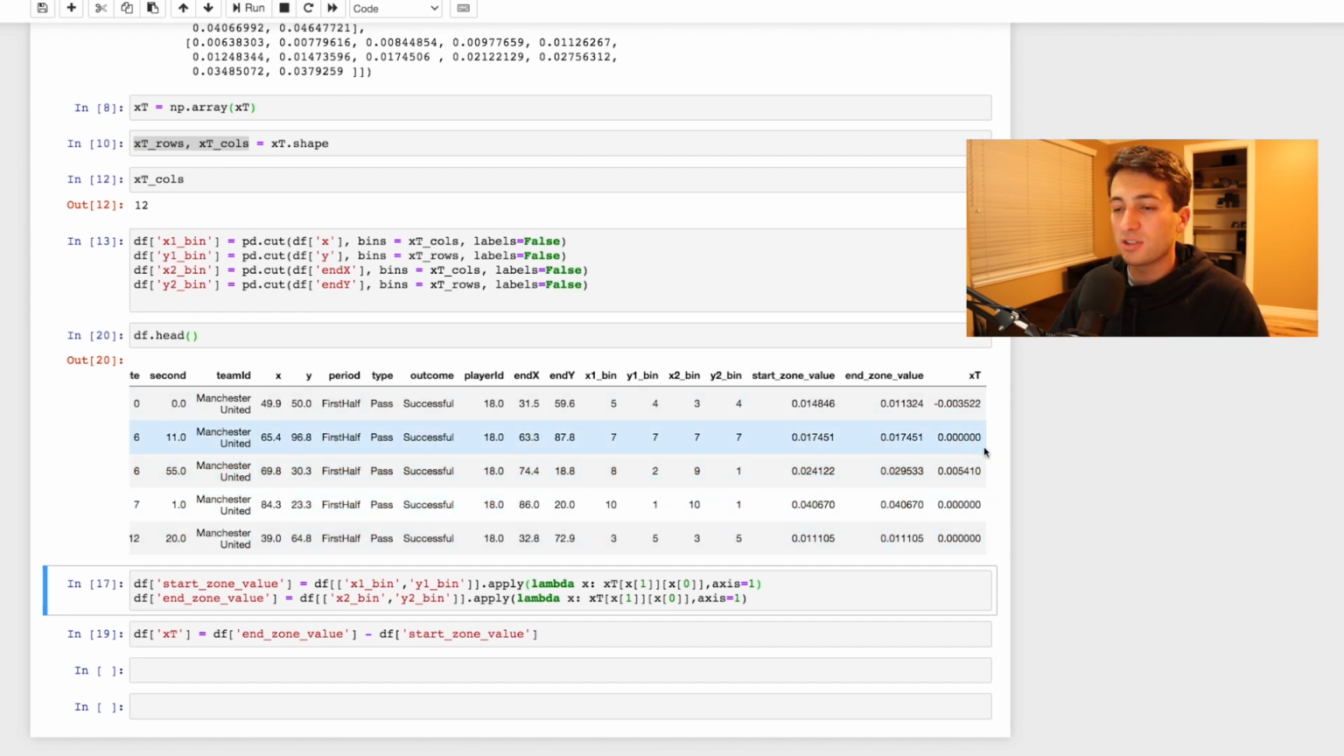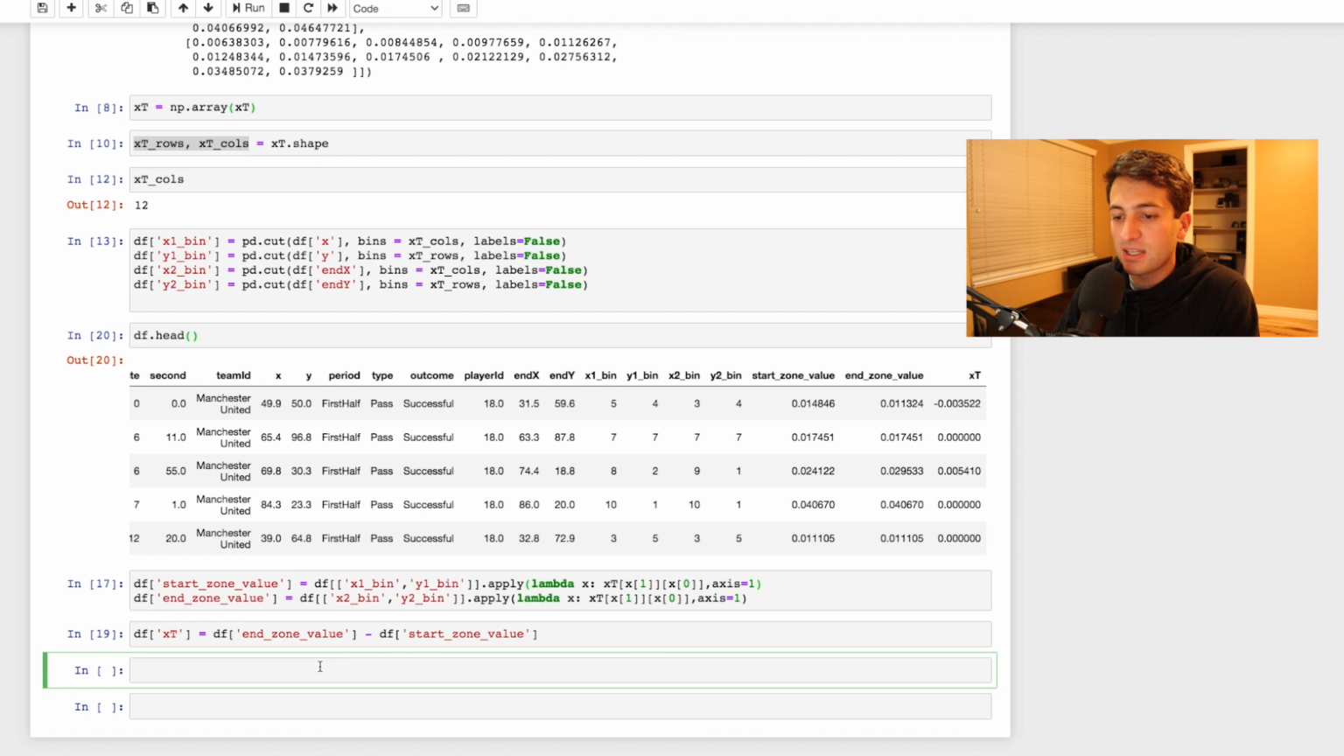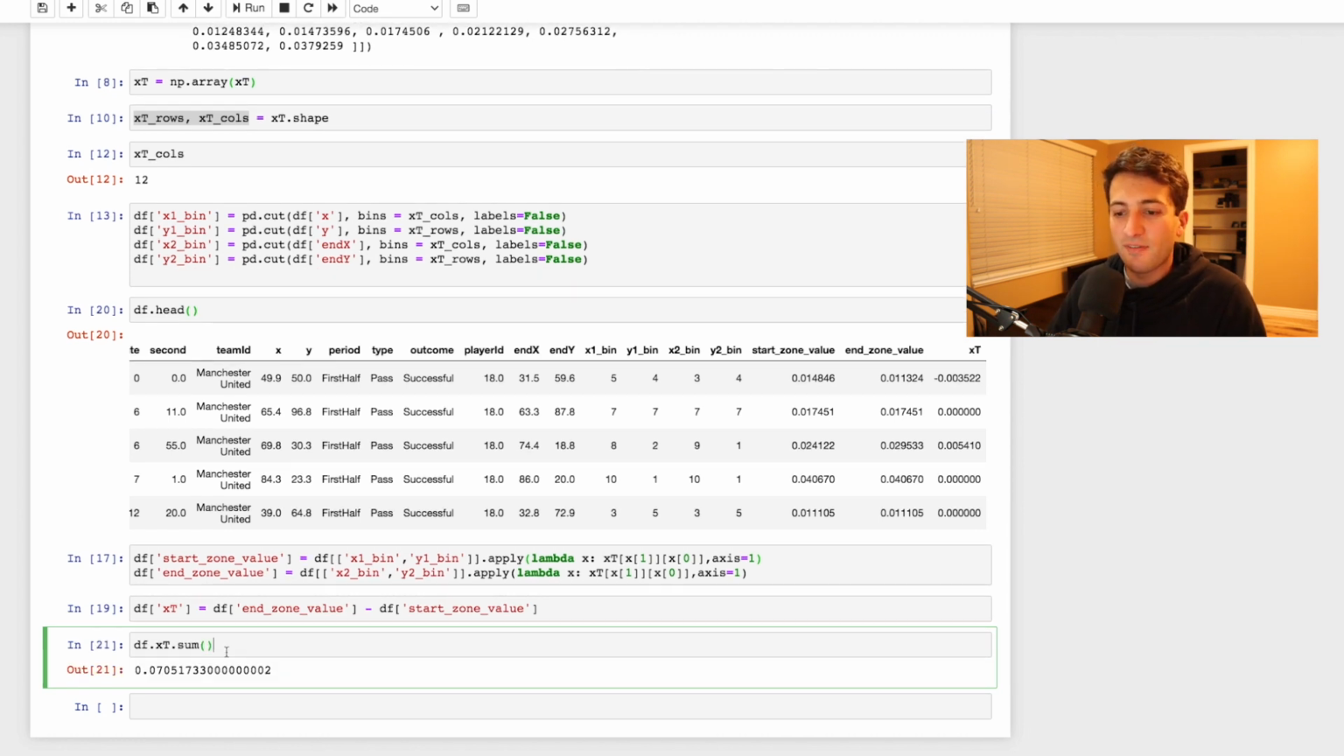So if you wanted to, you could start getting the sum of the expected threat. If you just said df.xt.sum, his expected threat value during the entire match was 0.07. This takes all the negatives, adds them to the positives, and gives you the net sum. So that is how we actually calculate expected threat.